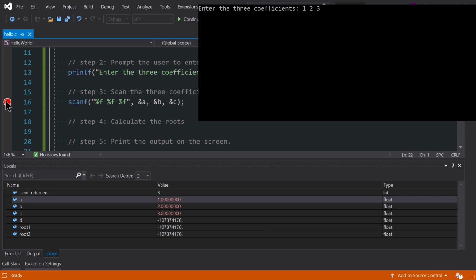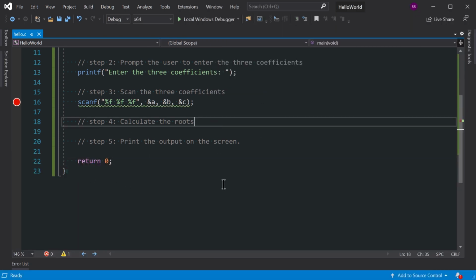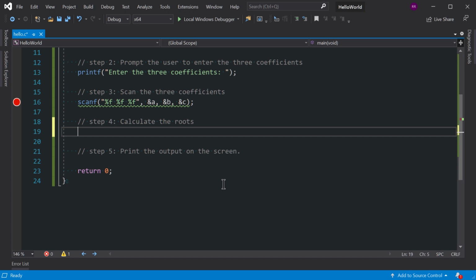So I know that my code is working up to this point. I can close the debugging window by just pressing this stop button and then continue writing step 4. Step 4 here is, I need to calculate delta, and using delta I can calculate root 1 and root 2.